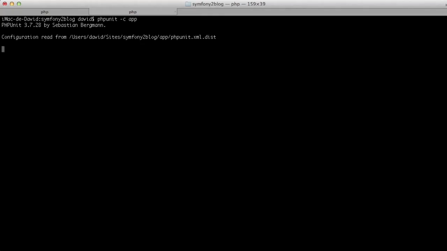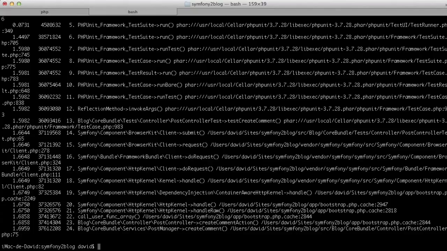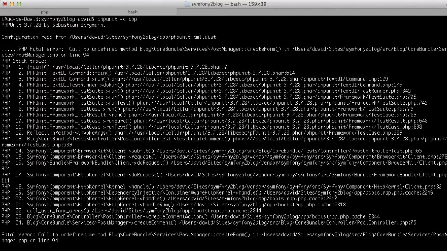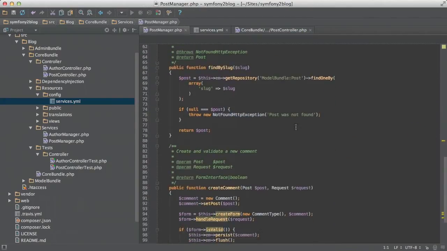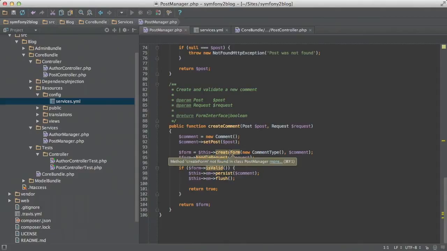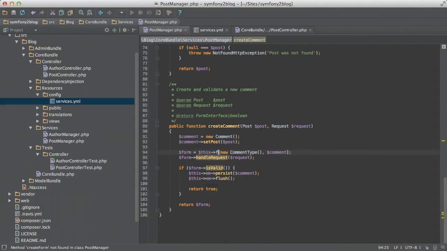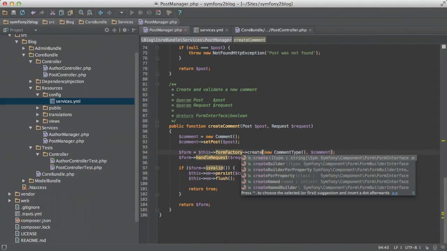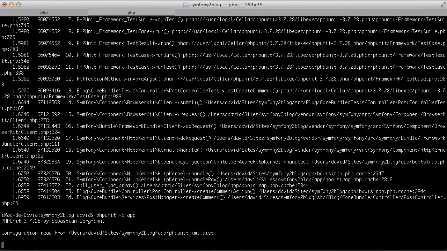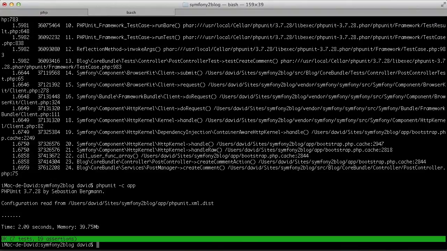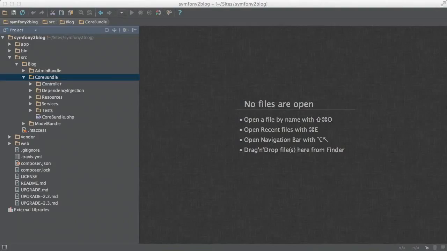If we run the test again, oops, something's wrong. It seems that we wrote a createForm in Post Manager by mistake. Yes, here's a createForm, which should be Form Factory create. Let's try again. Everything's ready.